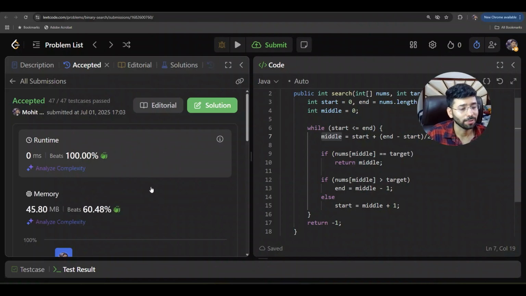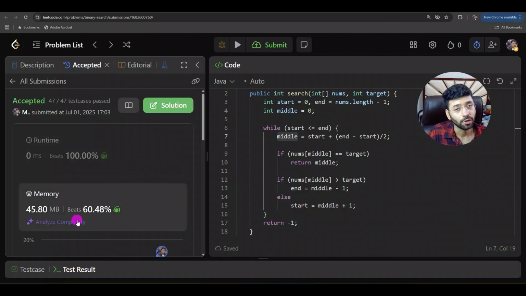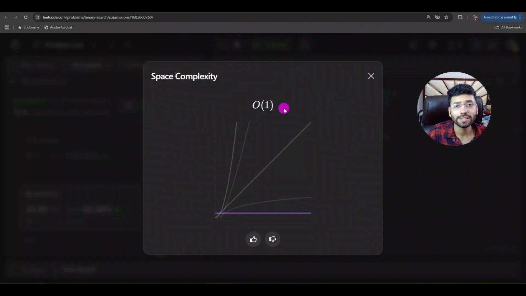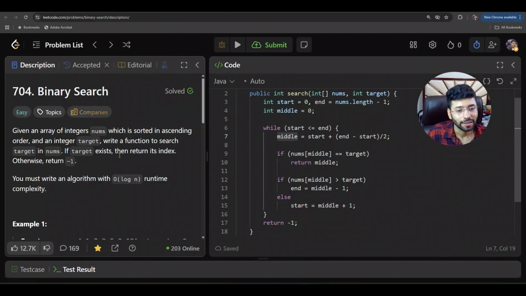What about the space complexity? We have simply used variables here, nothing else, and variables are considered constant space, so hence the space complexity will be O of 1. Let's see. You can see we have solved this problem in constant space complexity, and the time complexity is very low as well. In the description it was mentioned we need to solve this in log of n, which we have done. So this was the binary search.